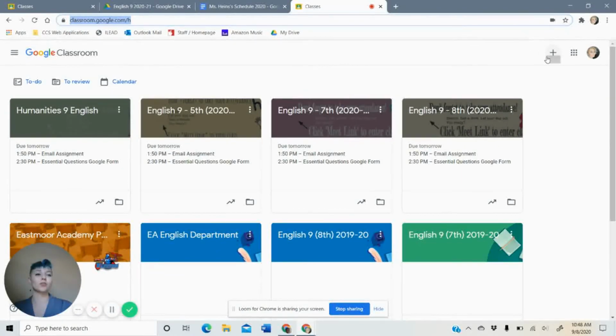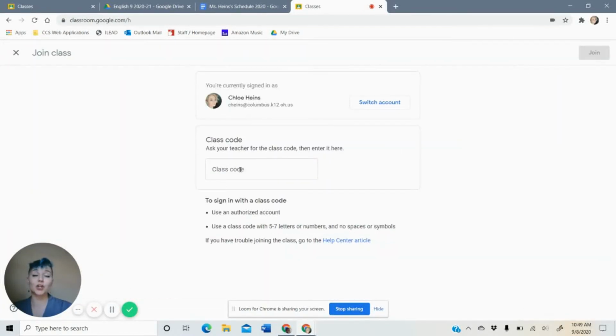Or if I want to join my Google Classroom that your teacher gave the code for, you hit the add button, join class, and then from there you can put in your code and whatever code your teacher gave you for your class, you should be able to log in from there because you are already logged in as a student with your Columbus City Schools ID.